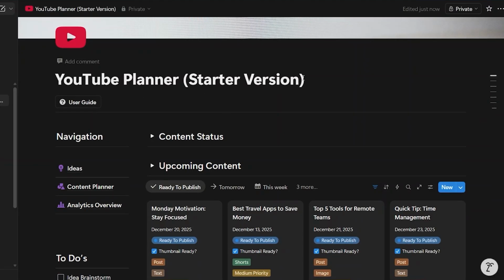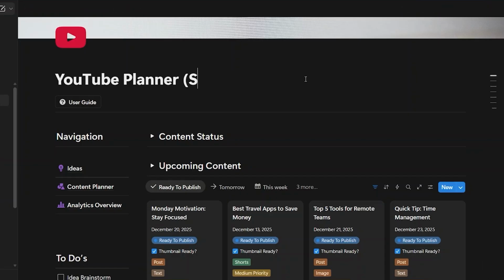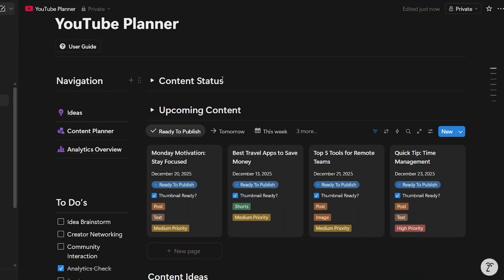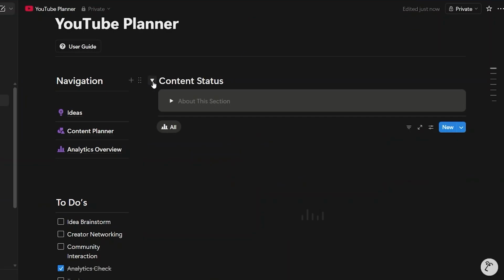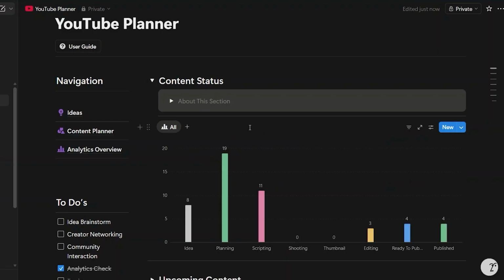So it says starter version. Now it's not a template anymore, so we don't need the starter version title. It's just going to be my YouTube planner. Then I can go down and then I have the heading content status. If I click on the toggle, then I have more about this section.